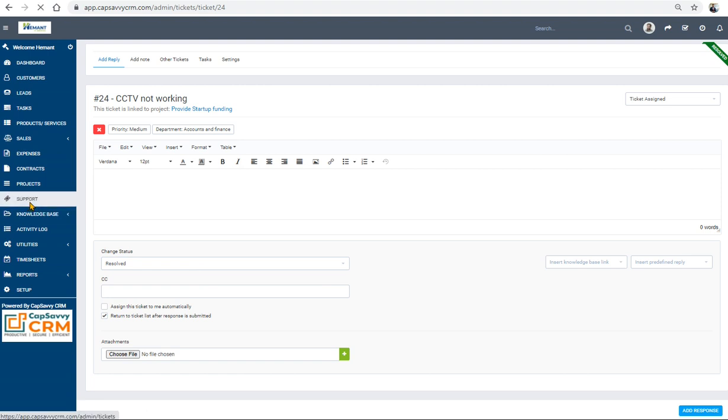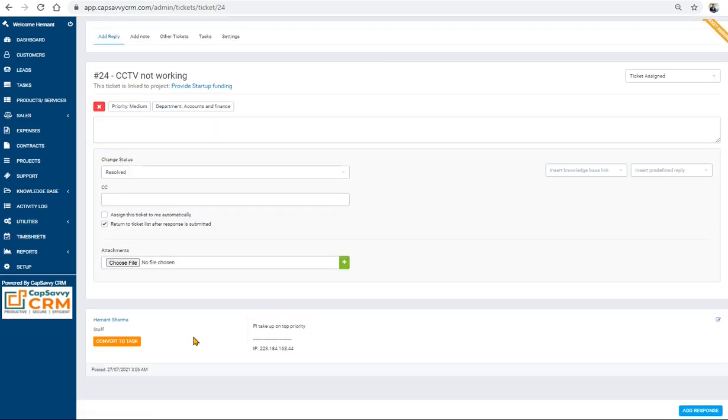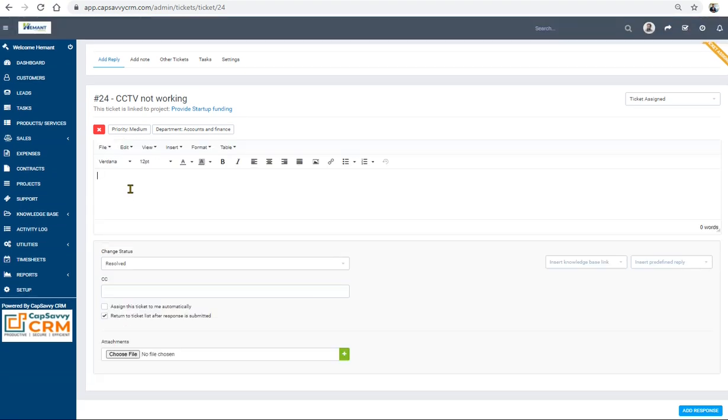If you see here in support, now it is showing as ticket assigned, and medium priority, it was created on this particular date. CCTV not working. Now suppose another person, maybe Roshni, comes and she is working on this particular ticket. So she will add reply. How do we add reply? Spoke to customer and resolved the issue over phone. Now it is working fine. So she has written everything that it is resolved.